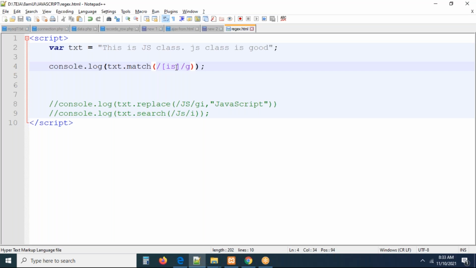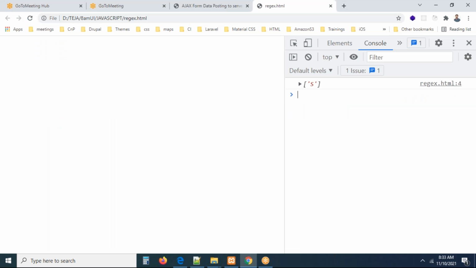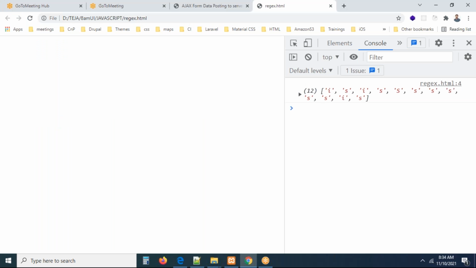It will help us. Now I'm providing capital S. Will you get anything here now? I refresh the page. You are getting capital S only in one place. It may be capital, it may be lowercase, but if you want to find everywhere, you have to provide i also. Remember the pattern with modifiers, that is the help of the modifiers. Now you can check this.